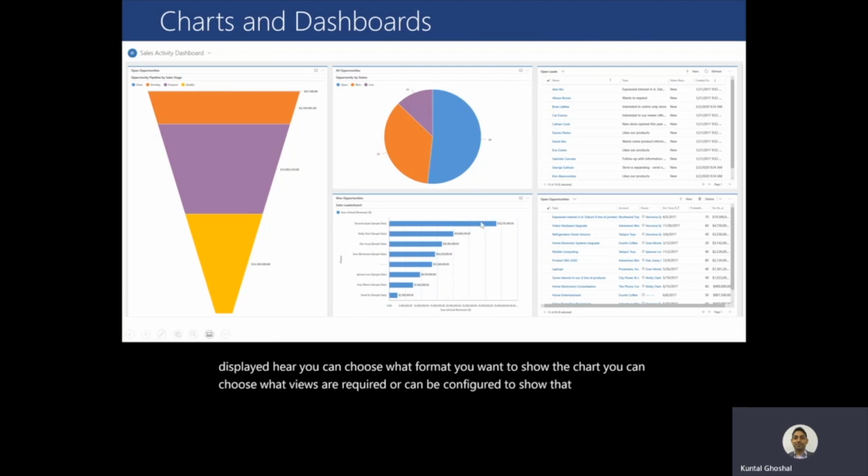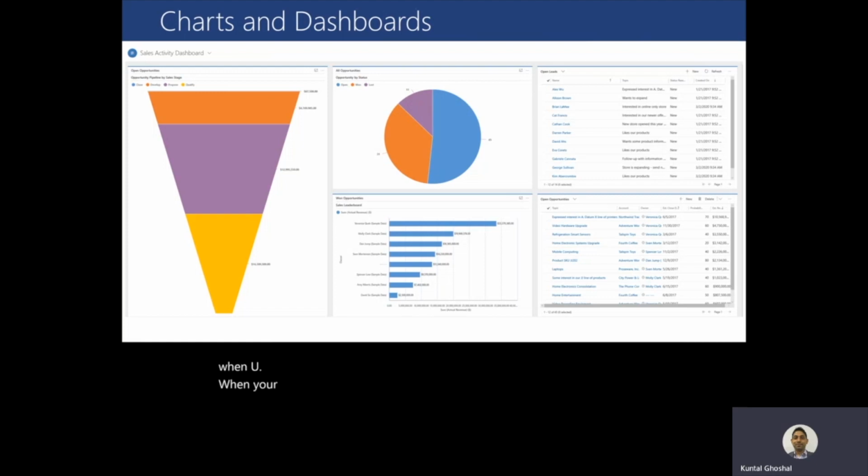And from a user perspective, you can define what dashboards they will have access to when your users are logging into the Dynamics 365 platform.